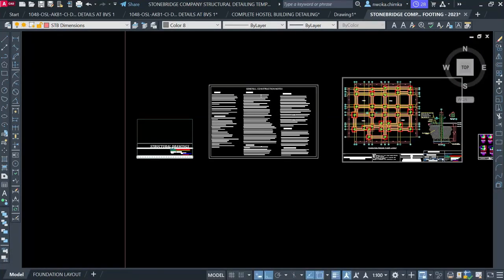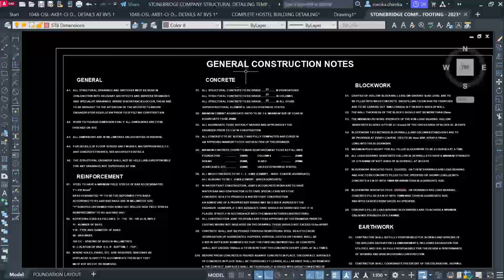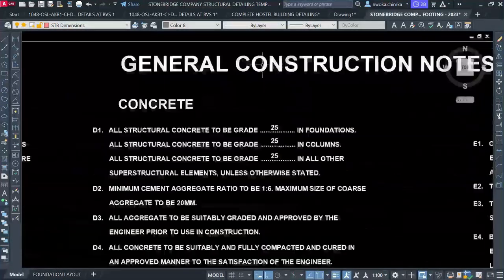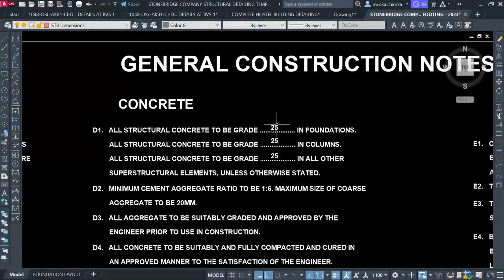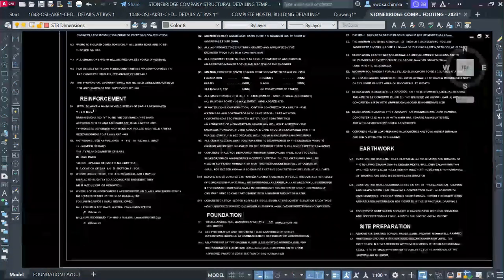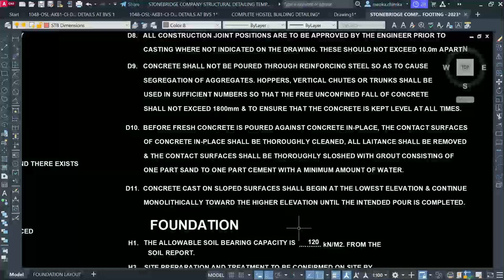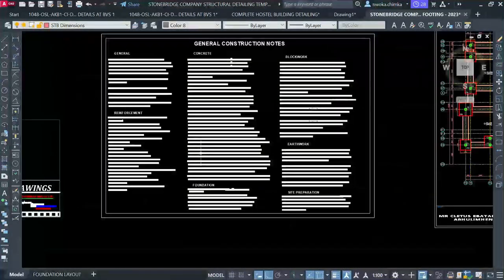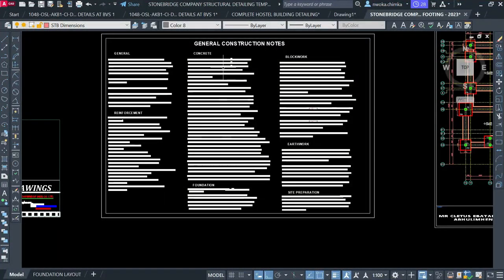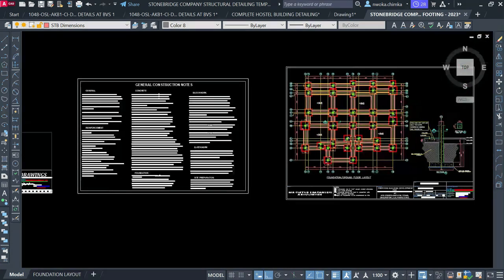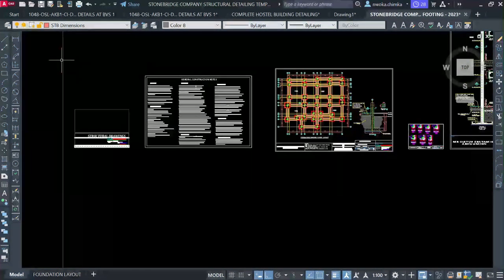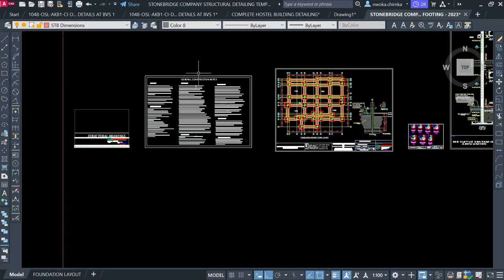The next thing to do is to have your general construction notes, which will contain your covers, your grade of concrete, and the bearing capacity that you used for this building design, because a good structural drawing must have what they call general construction notes. We will do this by the end of our detailing, because this is just to put in the values which you want.